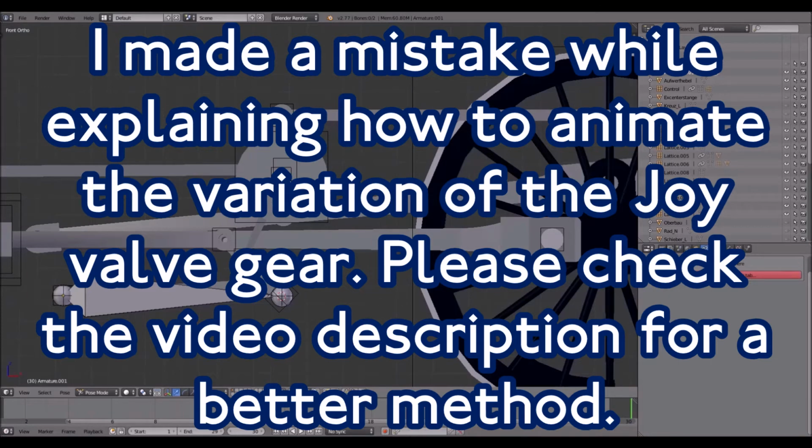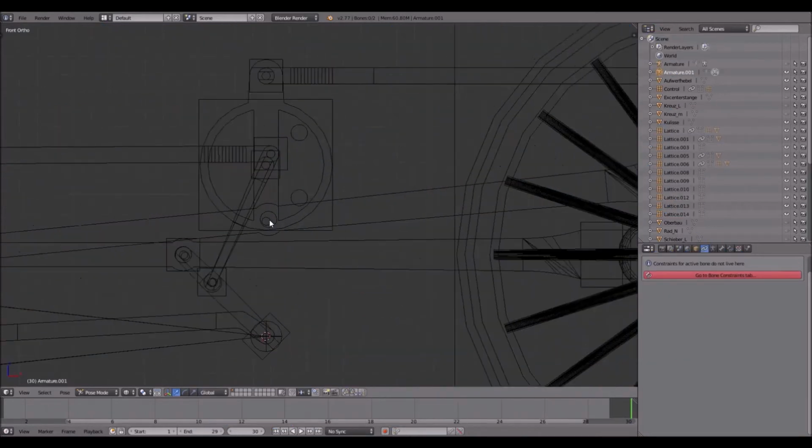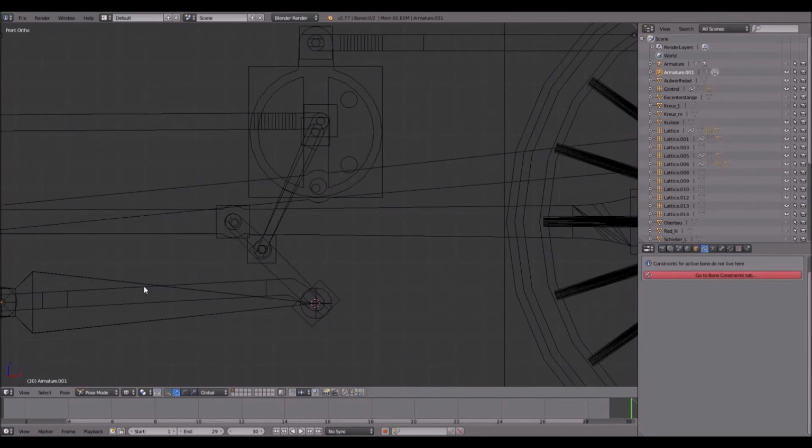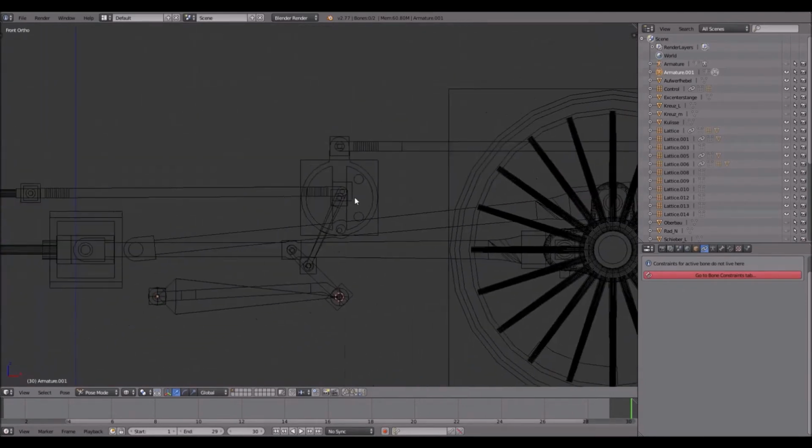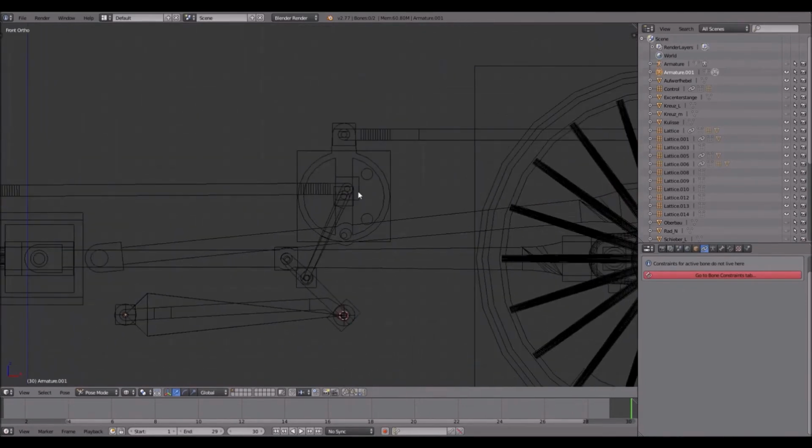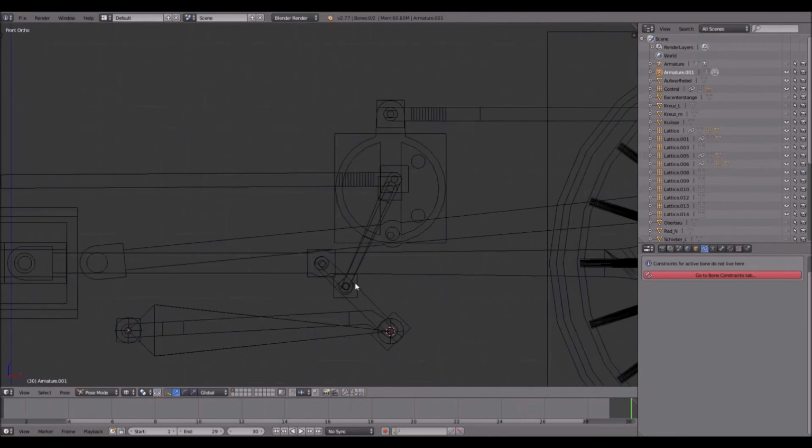When I do it, as I said, I will redo all the tutorials, and I obviously will do a proper tutorial on the other valve gear as well, but I hope that you understand what I tried to say. So where was I? Yes.